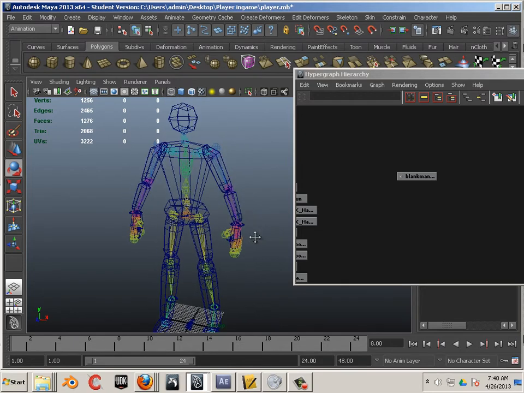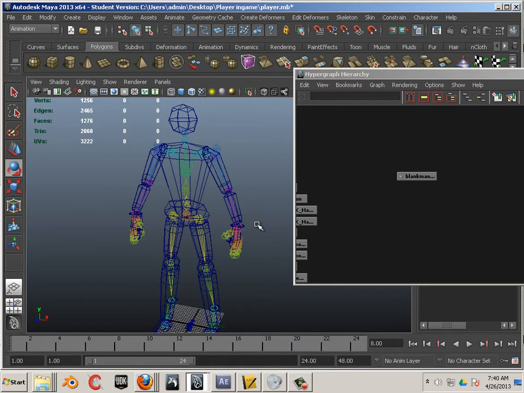Alright, so that's the first part. Skinning the bones, exporting it out. In the next video, I'll show you how to import it and then change some things within some scripts.